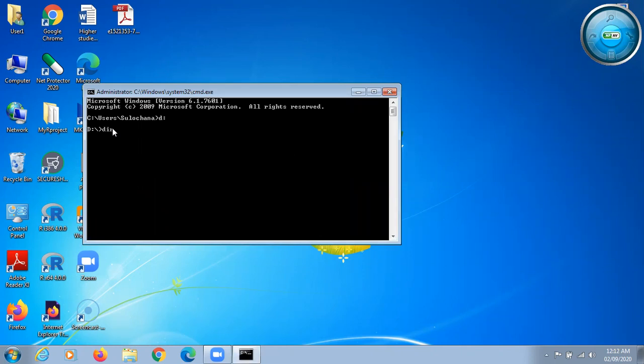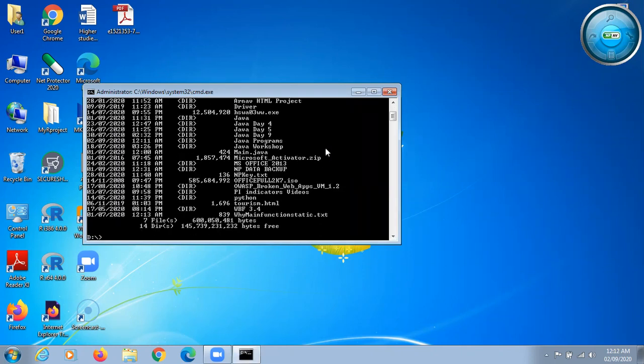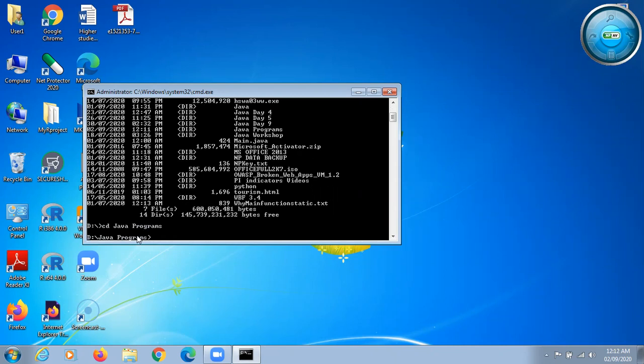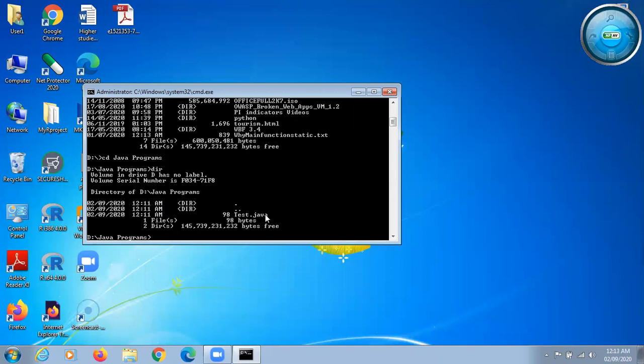Here you can use the dir command to see all the directories. Here you can see our Java programs folder is there. So we have to change directory. For that, we will use the cd command. Cd space and the folder where our program is stored. So Java space programs. So inside this, our program is stored. Using this dir command, you can check. Here you can see our program Test.java.